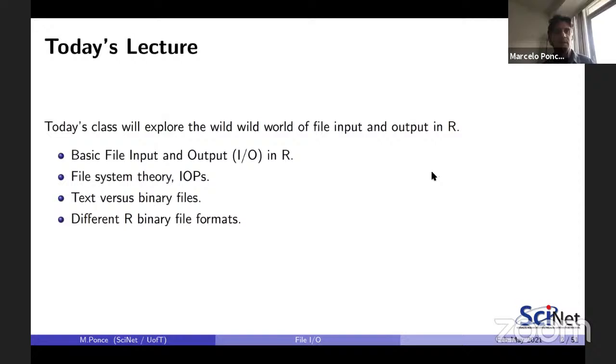So for today, the idea is to talk a little bit about basic file input and output operations. That is usually known as I/O. A little bit about file system theory, because that's where we basically store our files. And then we're going to have a conversation about saving data in text format versus binary formats, and the different binary formats that are available in R. Okay, so that's what we planned for today.